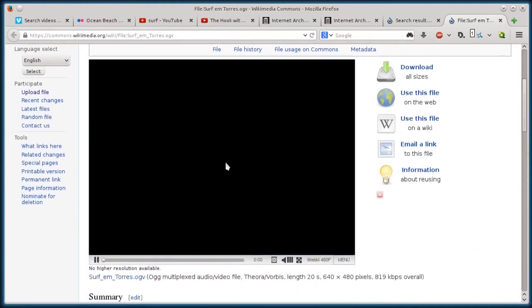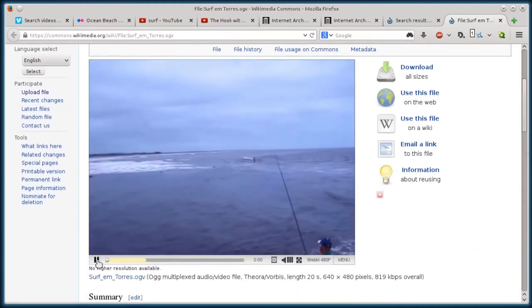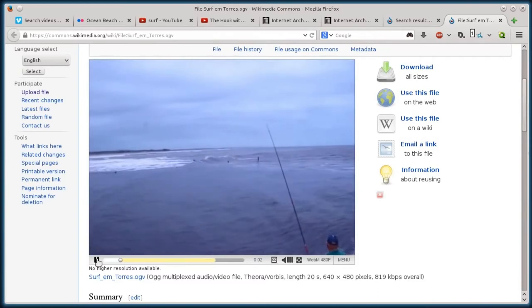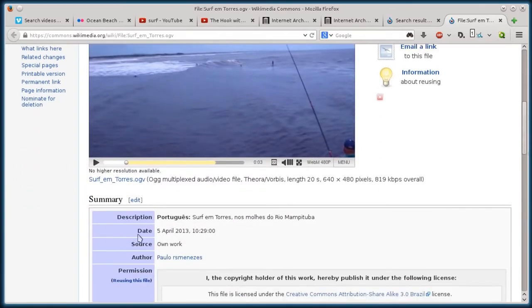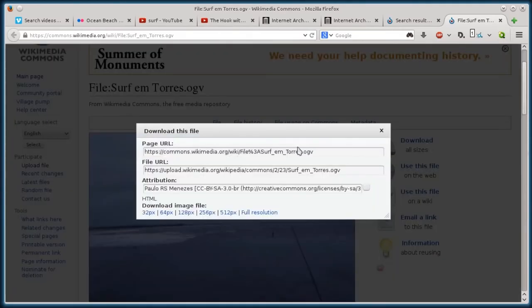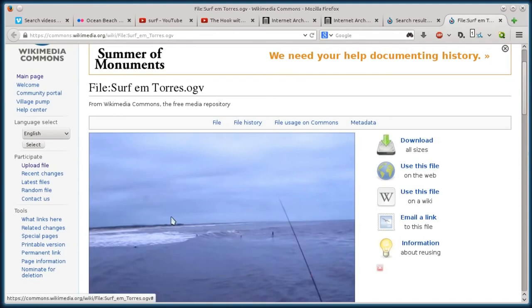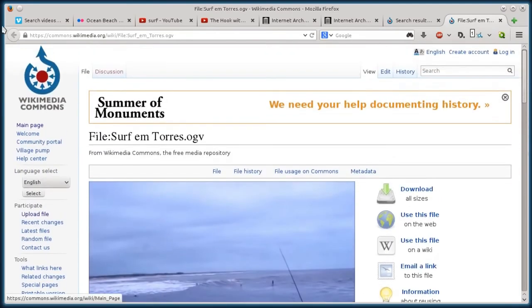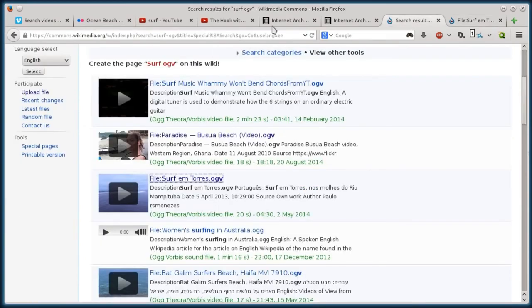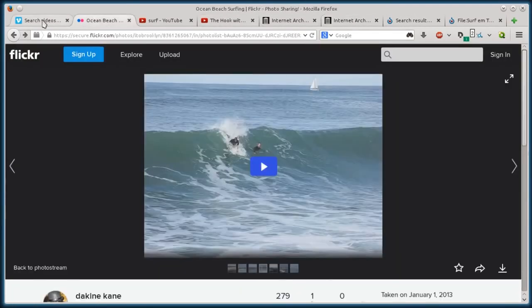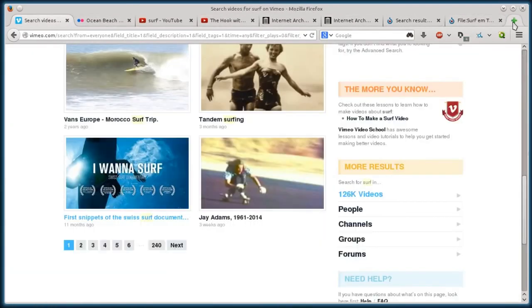But then I can play this video. Not amazing video quality, but I can just download it right here. So I click download, and I can download the full resolution, which is probably 512 pixels. But there's some HD stuff on here, and there's some pretty cool stuff, especially old, historic and public domain stuff you're going to find on archive.org and Wikimedia Commons. So, yeah, those are the websites I more or less wanted to share with you.